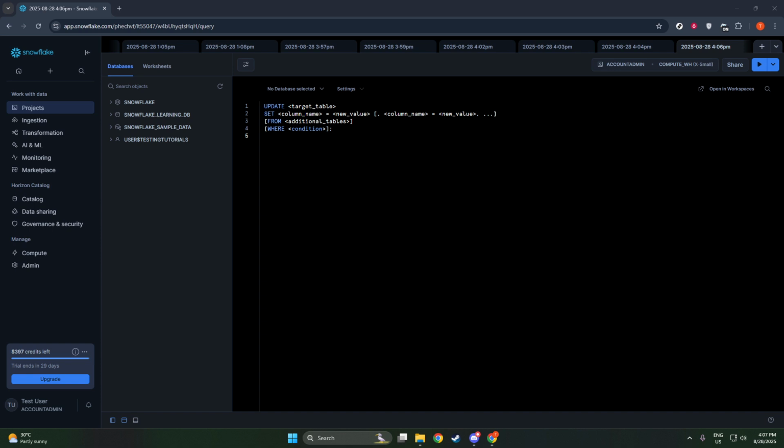Finally, and perhaps most importantly, consider the conditions under which the updates should occur. The Where clause is essential here. It defines which records in your target table will be updated, and it should be crafted carefully to address only the records that truly need alteration. This precision helps prevent unwanted changes and keeps your dataset accurate and reliable.